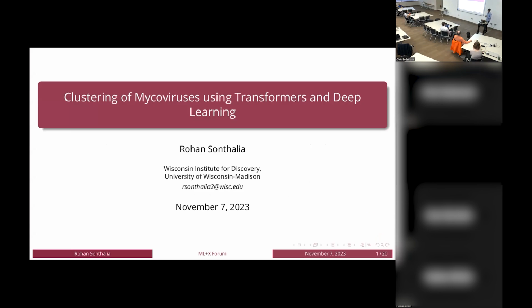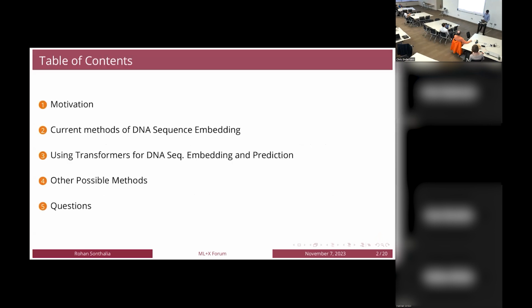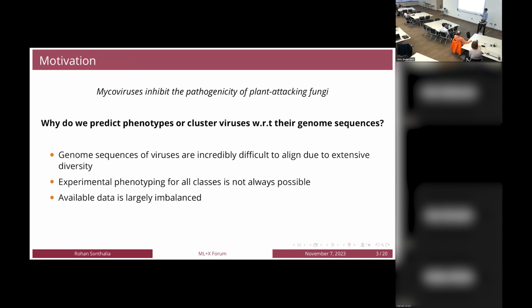Okay. All right, so as Chris mentioned, I work at the Solus Lemus Lab at the Wisconsin Institute for Discovery. And my research topic is basically clustering or phenotype prediction of mycoviruses using transformers and deep learning. All right, so why do we need to cluster mycoviruses? First of all, what are mycoviruses?